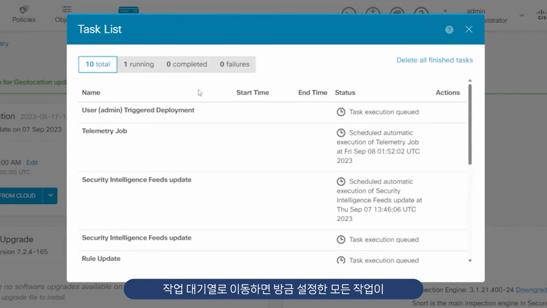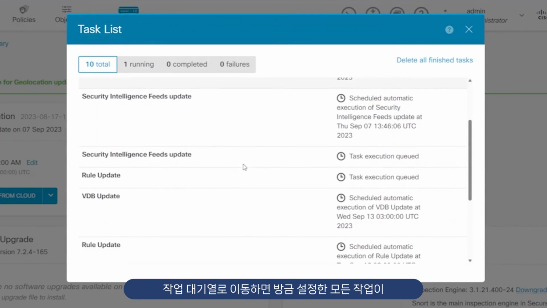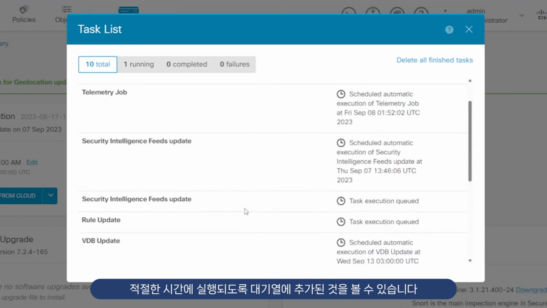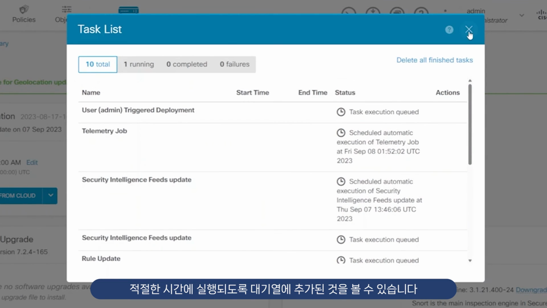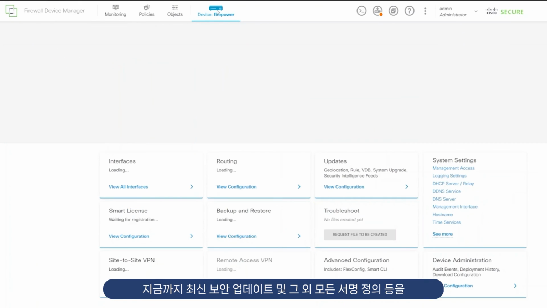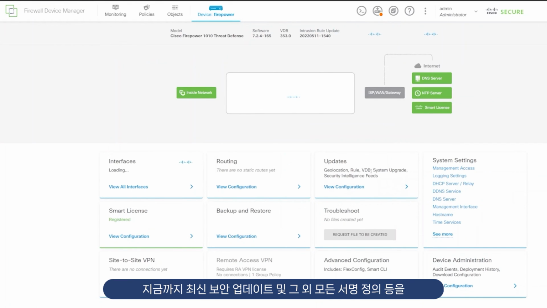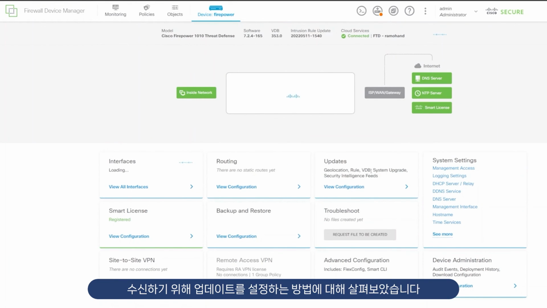If you go to task queue, you'll see that everything that I've just set up is now queued up to run at its appropriate time. So that's how you set up the updates so that we get to receive the latest security updates and all the other signature definitions, etc.